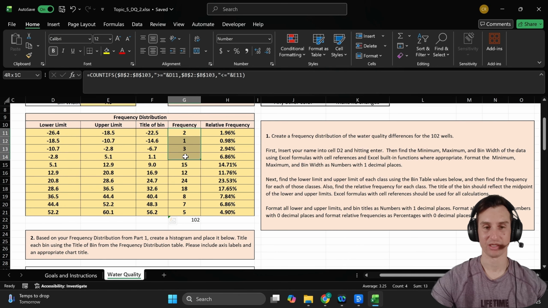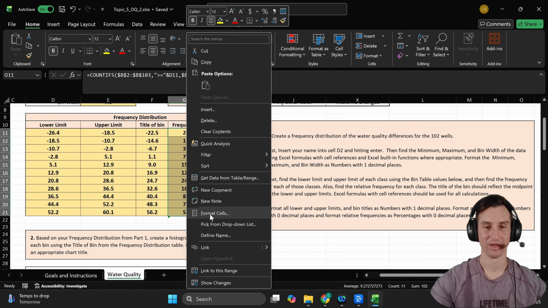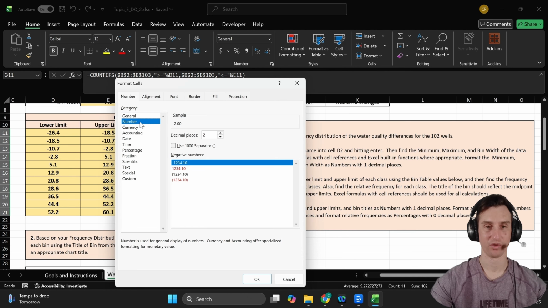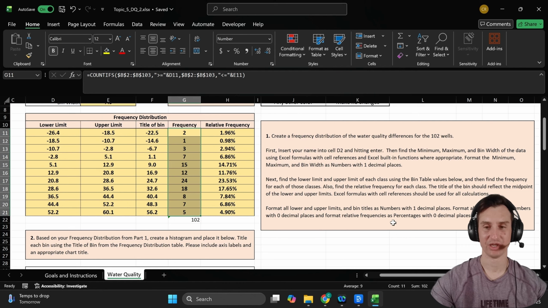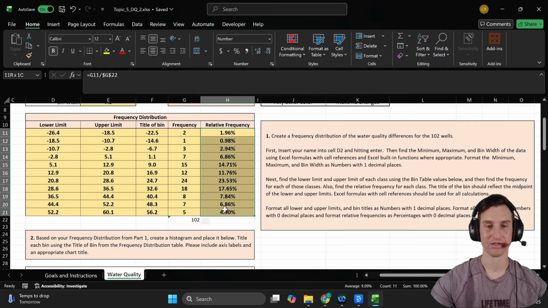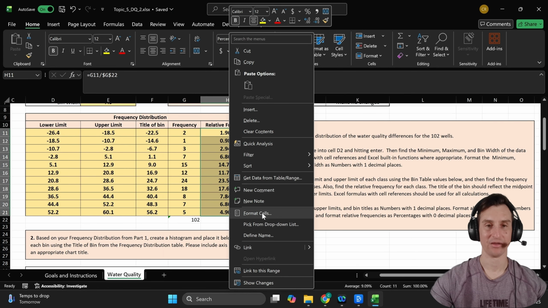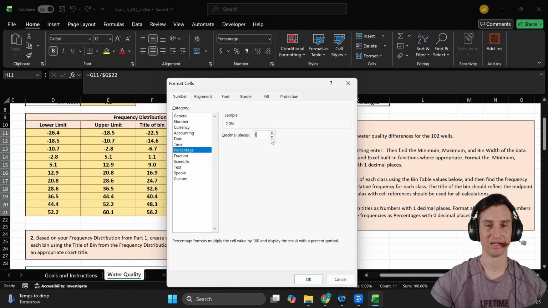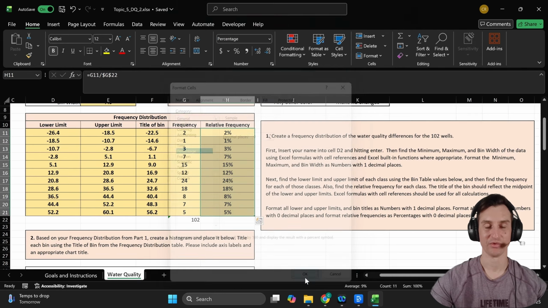We'll do this anyways, just in case. Right click, format cell, number, we'll go to 0. And then the one that we really need to change here is, it says, and percentages with 0 decimal places. These are percentages with 2 decimal places. So highlight, right click, format cell, percentages, but we want 0 decimals, and we'll say OK.